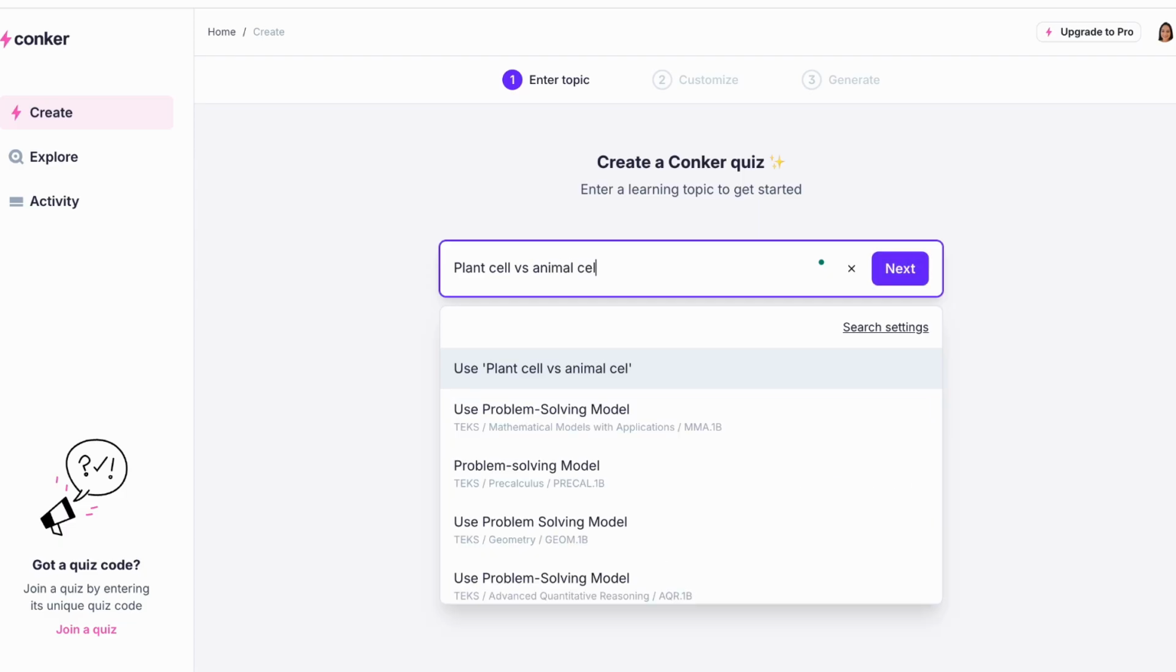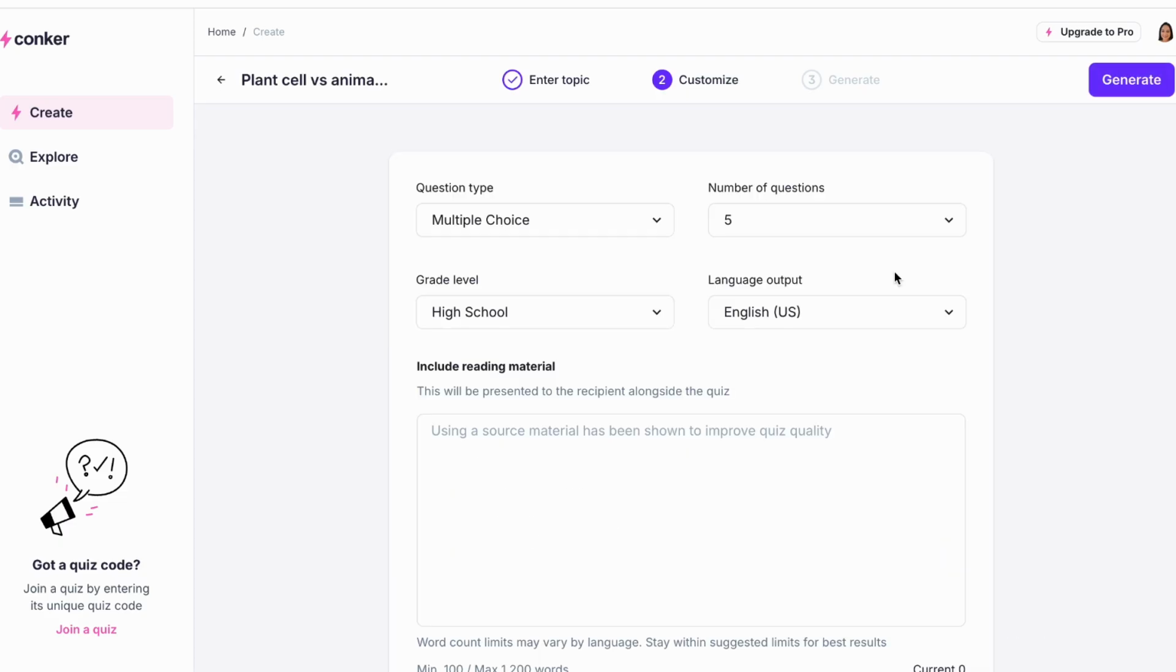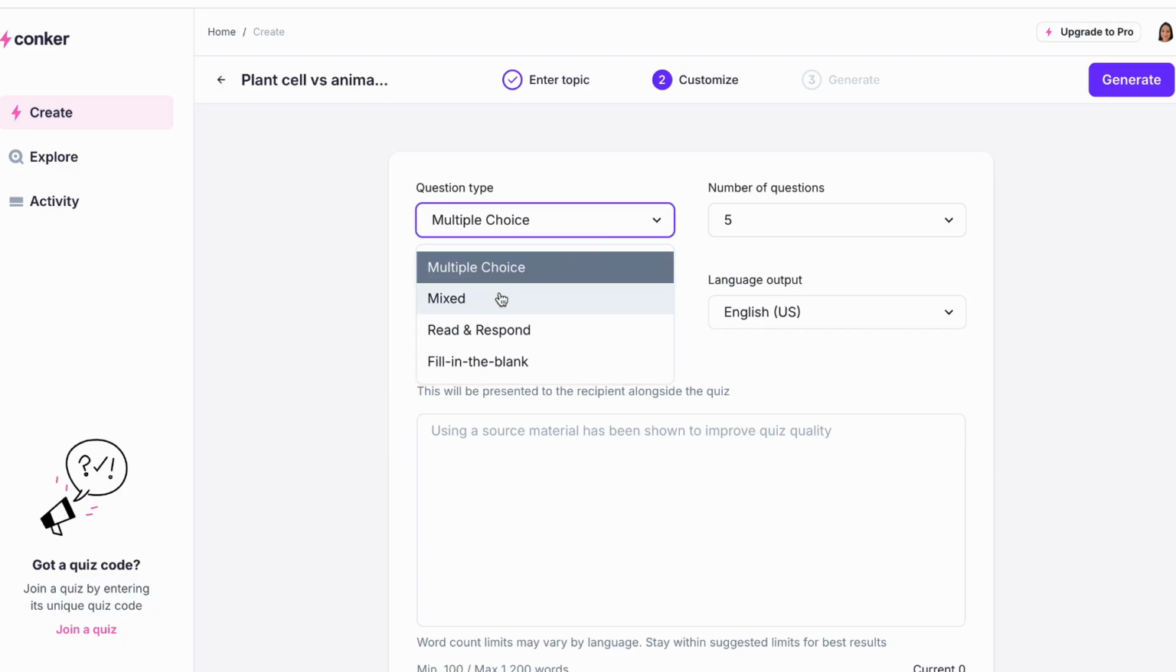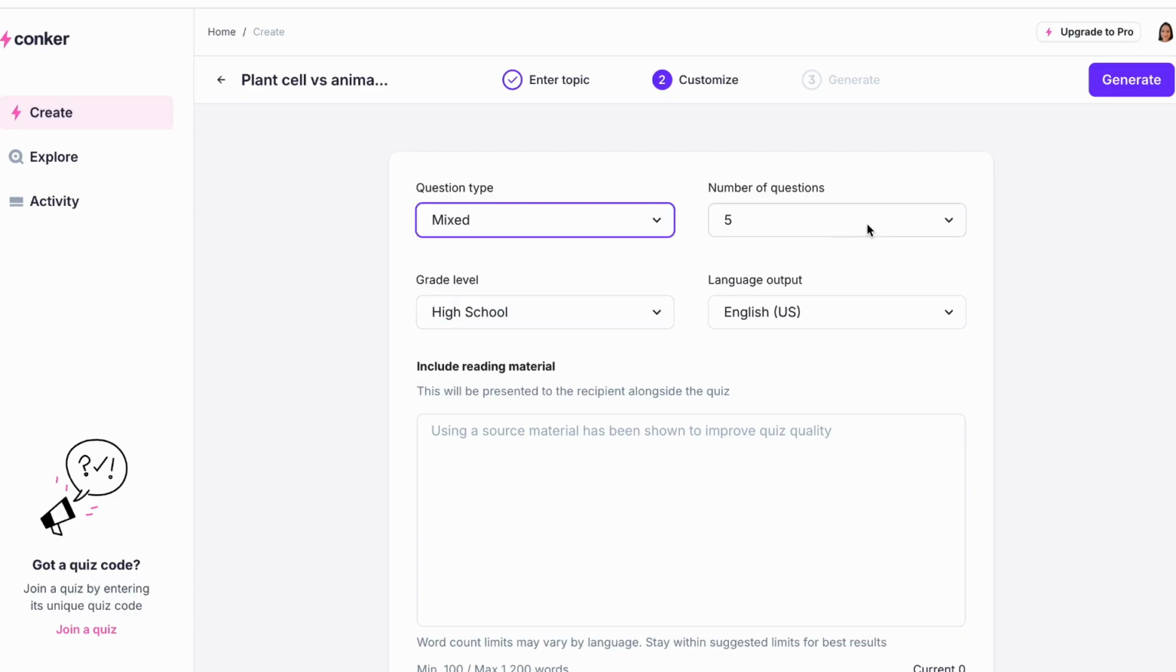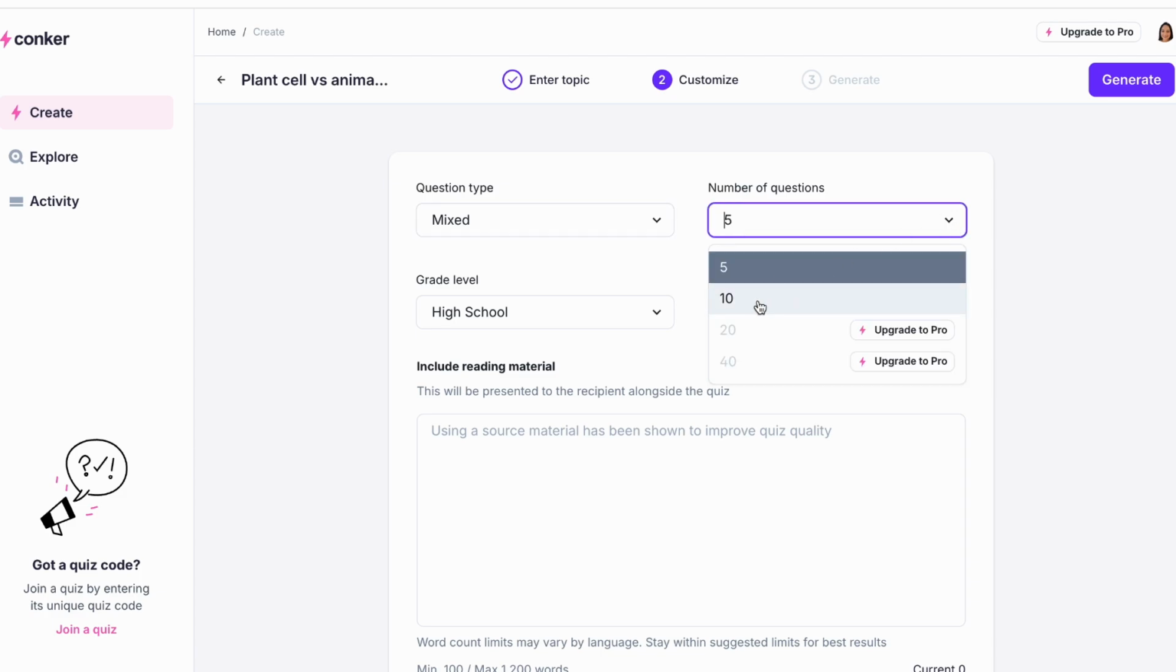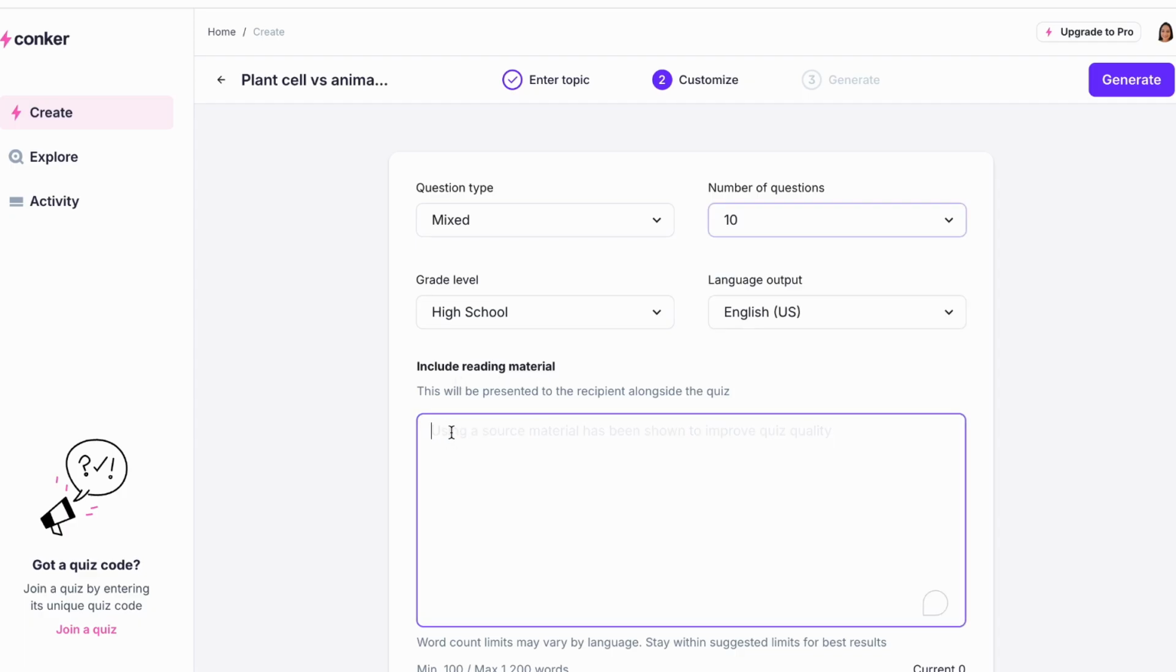Plant cell versus animal cell. Click next. And here the options come to you, like multiple choice and number of questions. So in the multiple choice it has mix, read, respond and all that, and I'm choosing mix for this video. And you can create up to 10 questions. If you want to create more than that you have to purchase it. That's a Pro upgrade, you have to upgrade.